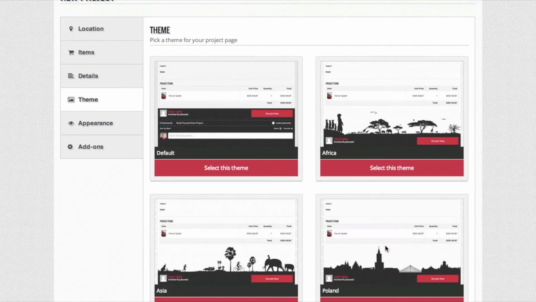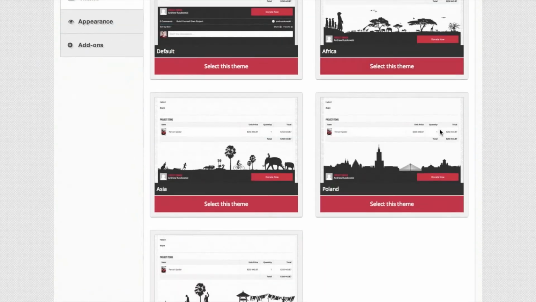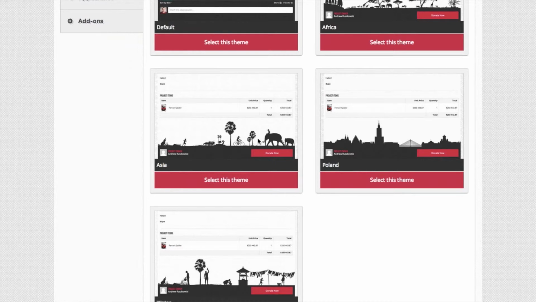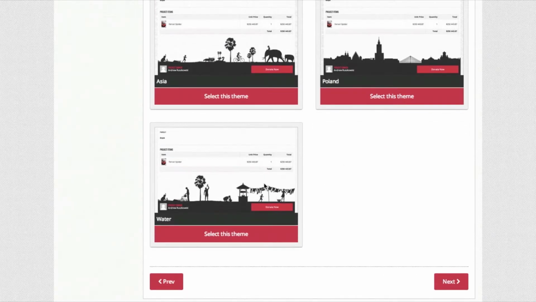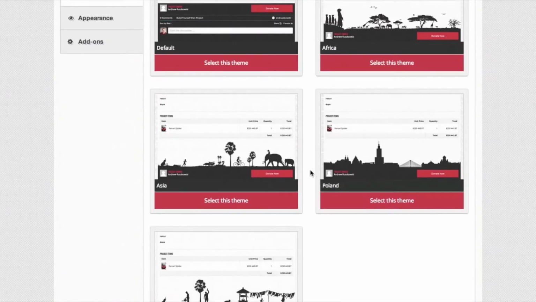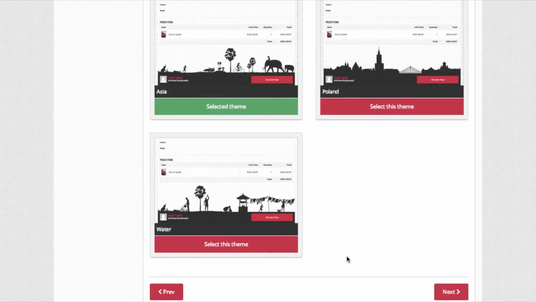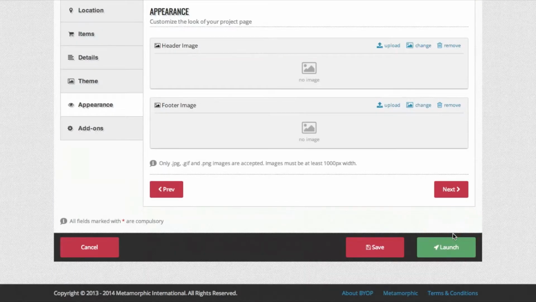And click next, and here you have a selection of themes that will form the background image of your project page. So this is the default blank theme. This one is an Africa theme. You can see that there are some meerkats and some African animals along the bottom. We have an Asia theme here with the elephants, and a Europe theme here, and a water theme here. So given that I'm working in Asia, I'm going to select that theme. Simply click select theme and go next.